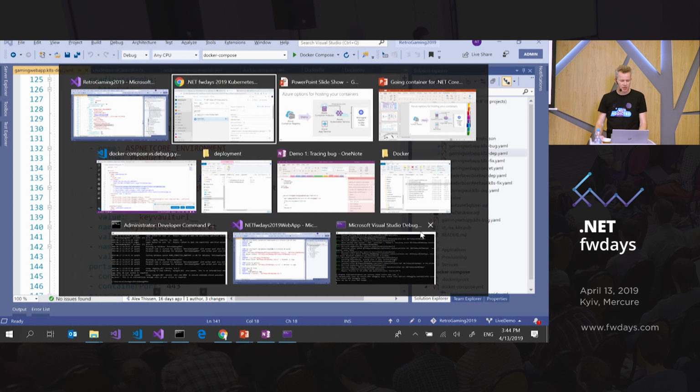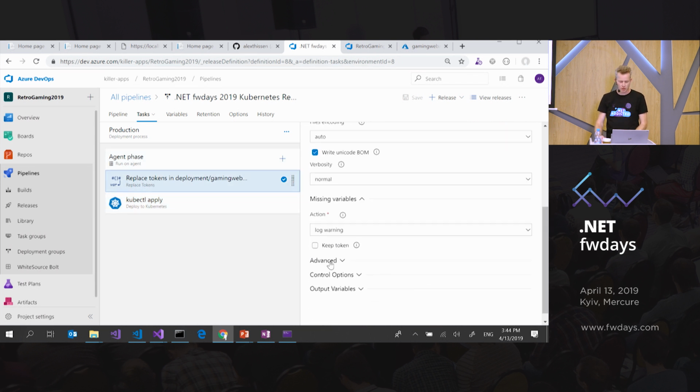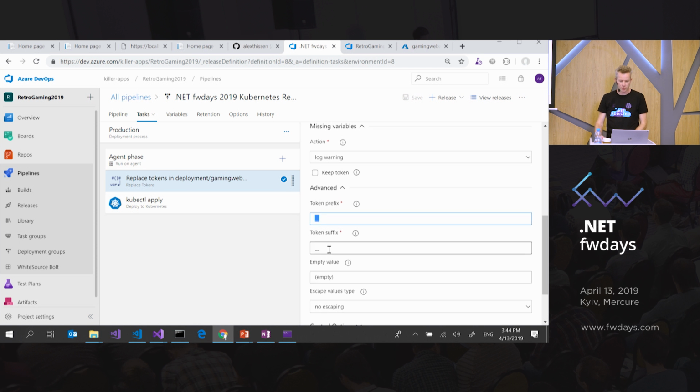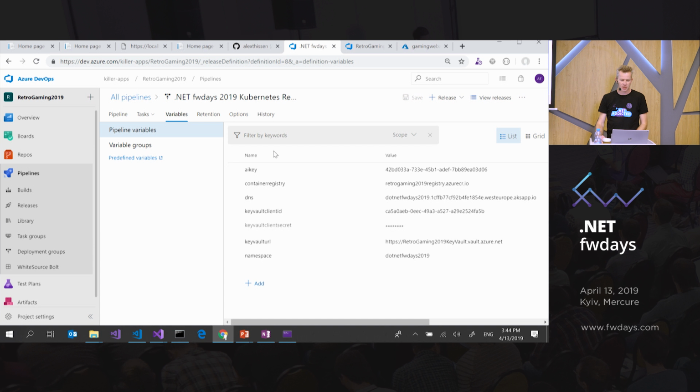And the way that that is done is we have a task, replace tokens. In replace tokens, you will see that the beginning and the end are those double underscore markers. And what it does, it takes all these variables from the release and uses that to substitute the values. So you can see that we have our container registry listed here that will be inserted into the manifest. We have a namespace where it will be hosted inside of the cluster. All is being substituted, and the client secret is here.